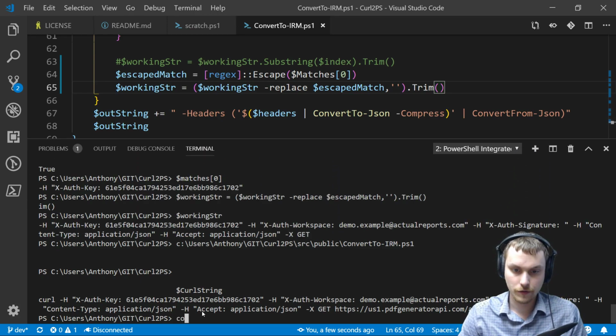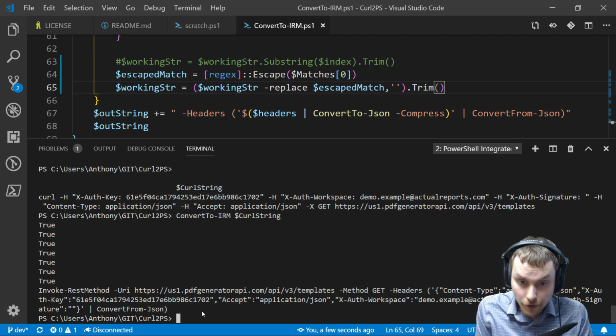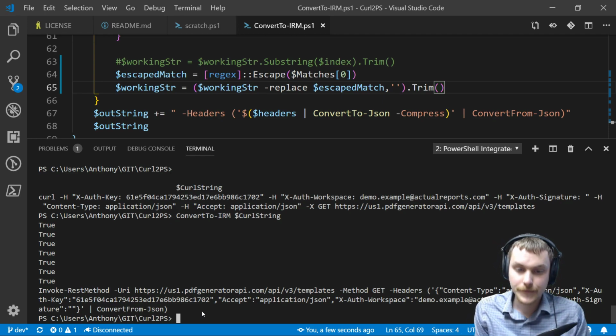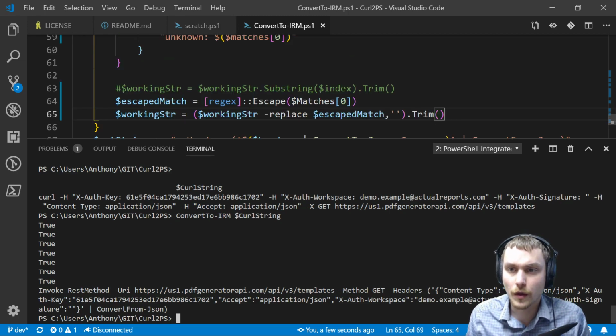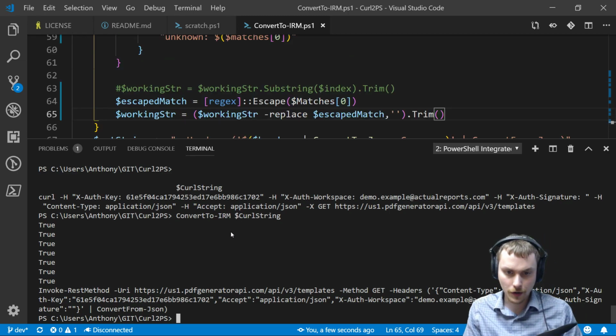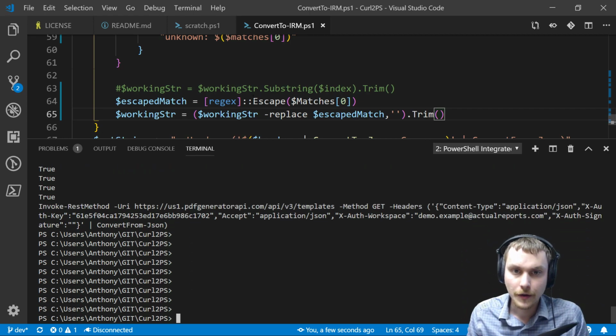So convert to IRM curl string. Oh, we got a lot of outputs. Oh, and the URI needs to be in quotes. But it appears to have worked. Okay, so I'm going to fix this output. If you guys want to see where it outputted, there you go.